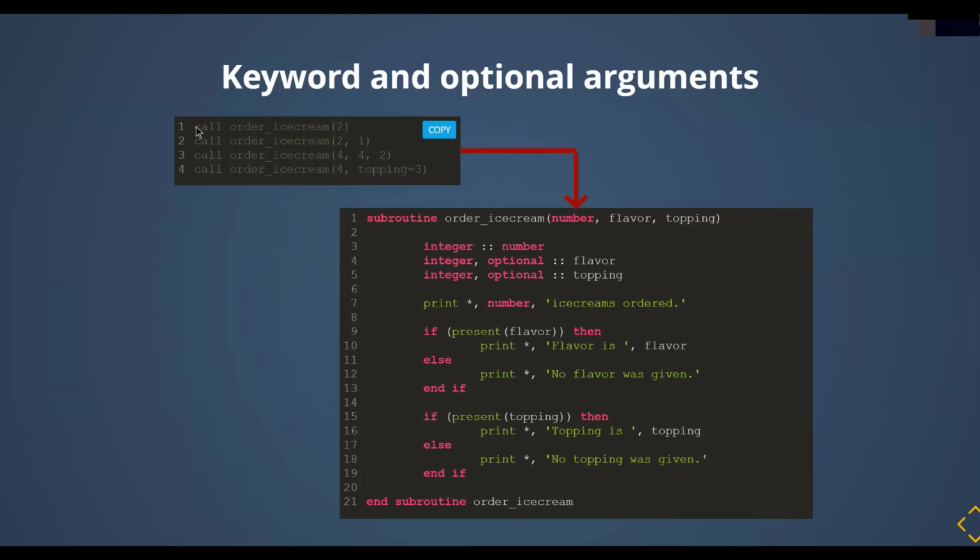So in this case, I can call this in different ways. I have order ice cream 2. I only specify the number here. Then present will be false, so I say no flavor was given. If I call it with 2, 1 here, this will be true and this will be false. And in this case, both of them will be true.